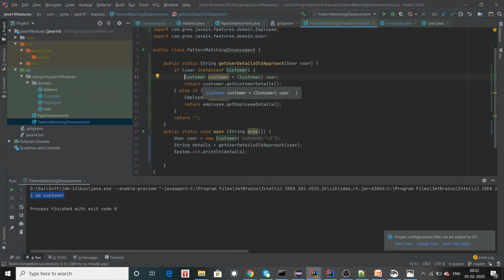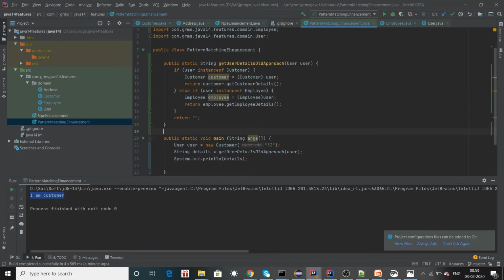To avoid this, in Java 14 they introduced pattern matching for instanceof. So let me write the code and go through the feature. Get user details, new approach.